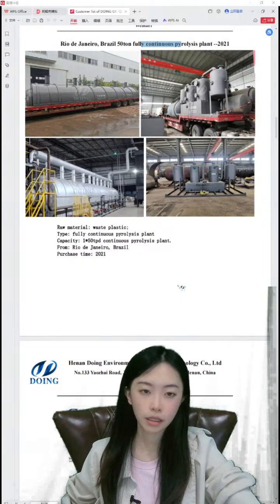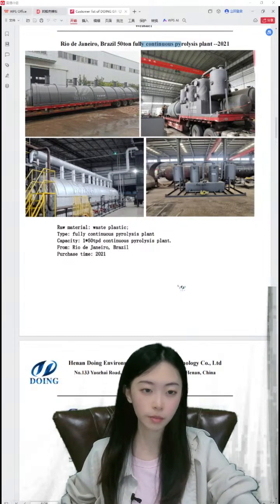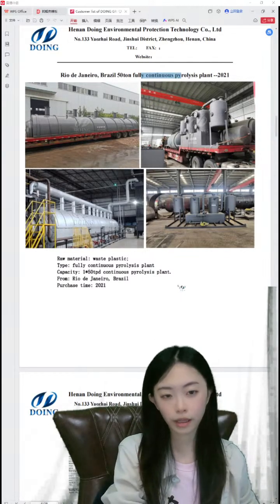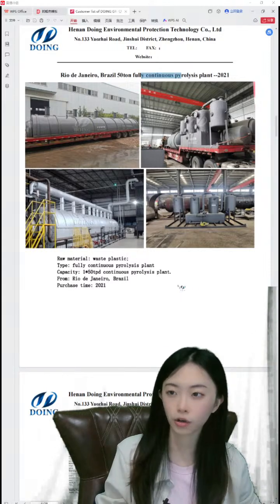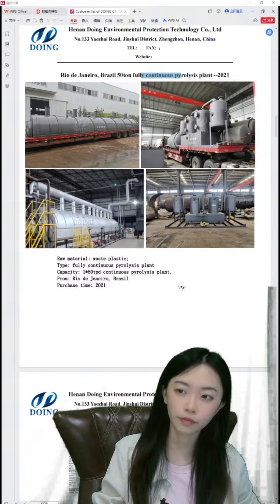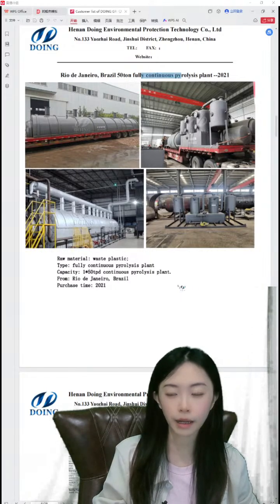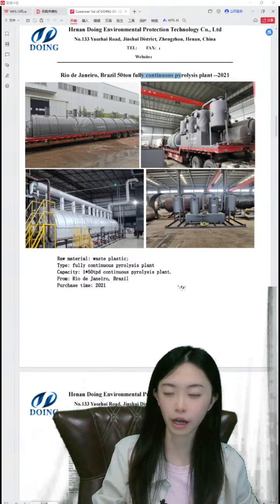So this is the kind of equipment that our government in China encourages people to have. It's very environmentally friendly, has very high efficiency and more safety devices. So this is the advantage of the fully continuous, but the price is more expensive than the batch type and the semi type. But the profit is also much higher. So you can make a comparison.